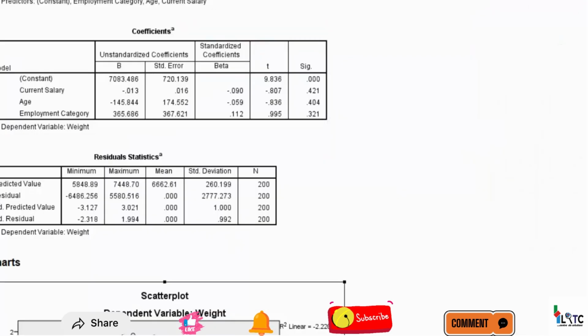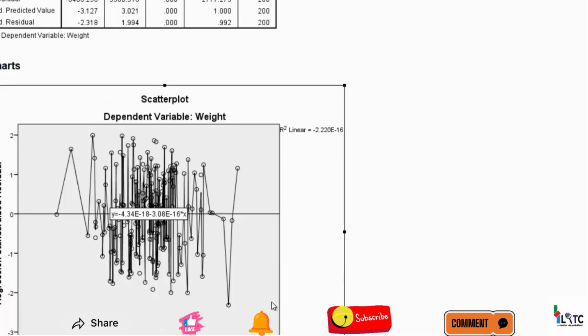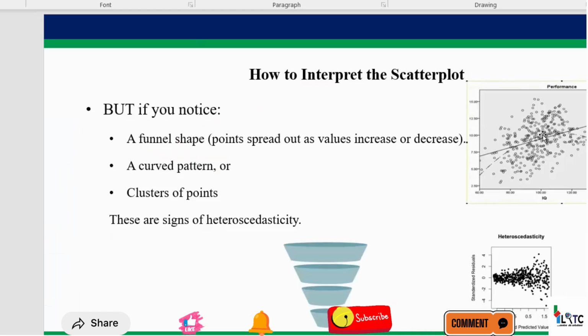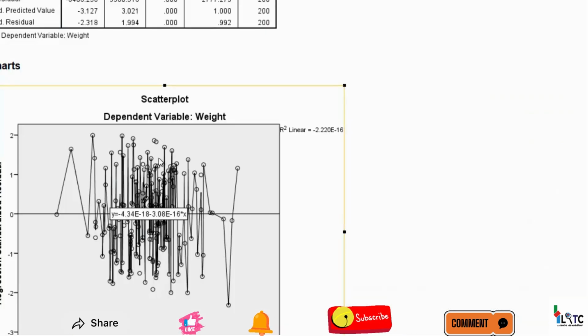You can see the points are not clustered. They don't take a funnel shape, and they don't look like a curve pattern. Look at all these ones. Our points don't look like this curve pattern. They don't look like this cluster of points, and they don't look like a funnel shape. So we can conclude based on this scatter plot that this model is not suffering from the problem of heteroscedasticity. In other words, the model is homoscedastic.